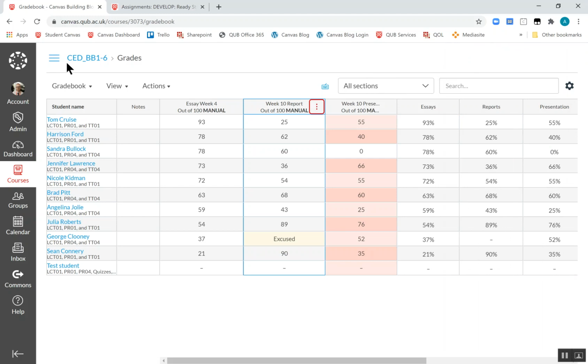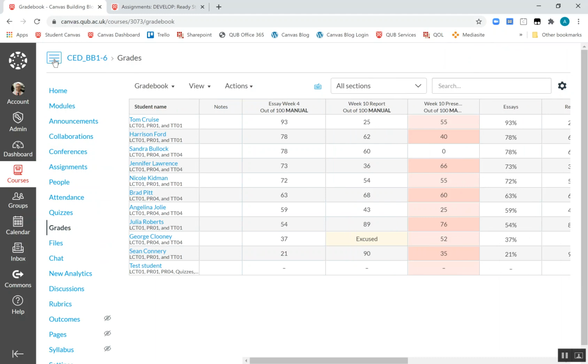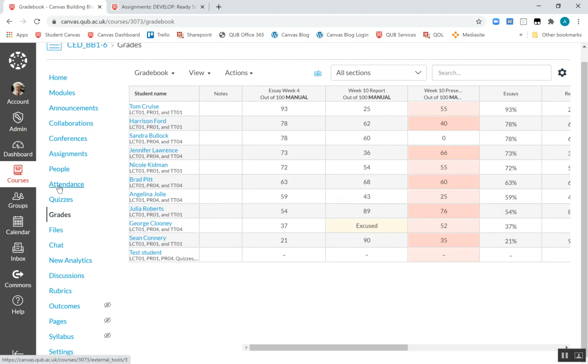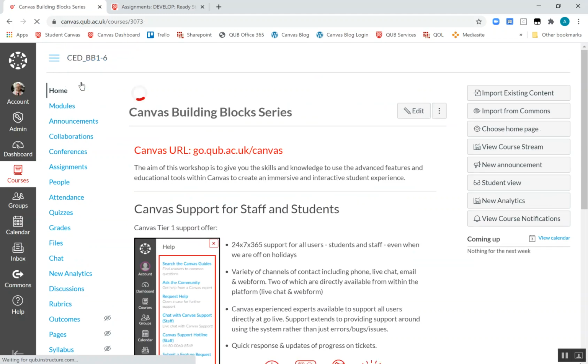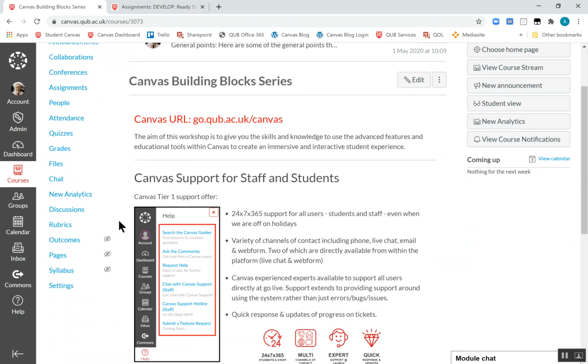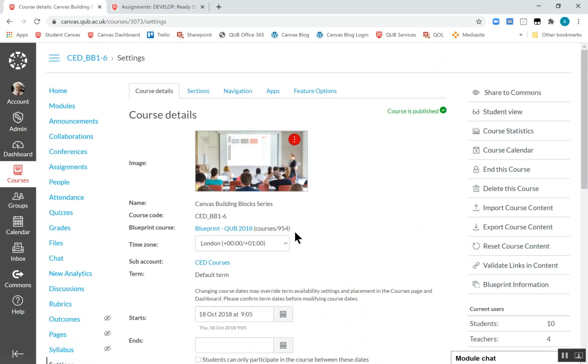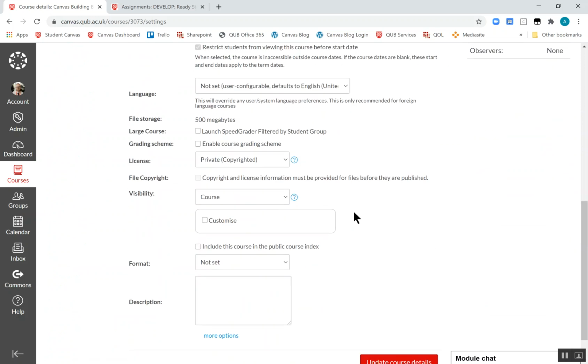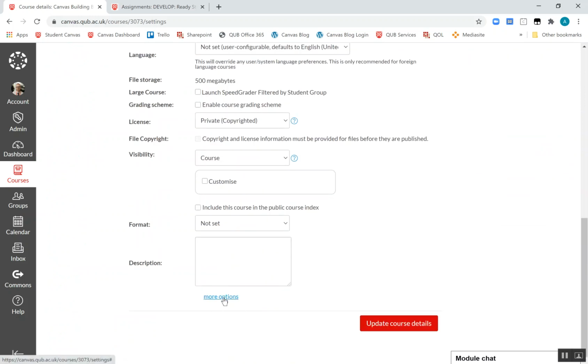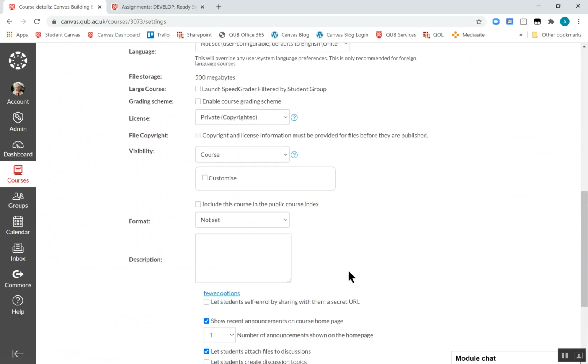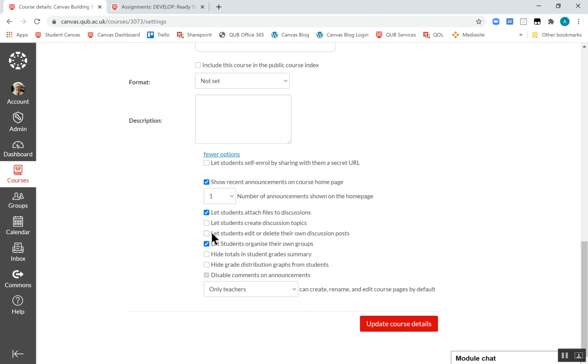The second point in our checklist is to make sure that the running total for grades is hidden from students. Now we do that if I go to home. If you're starting from your home page, you want to go down to settings. And in settings, you should be on course details. Scroll down to the bottom and you see more options. Down at the bottom of that, in the middle here, we see hide totals in student grades summary.